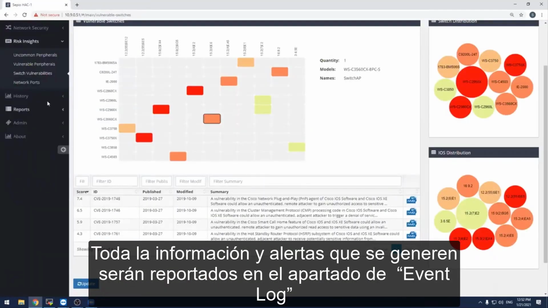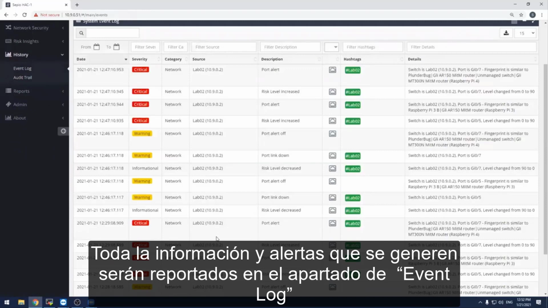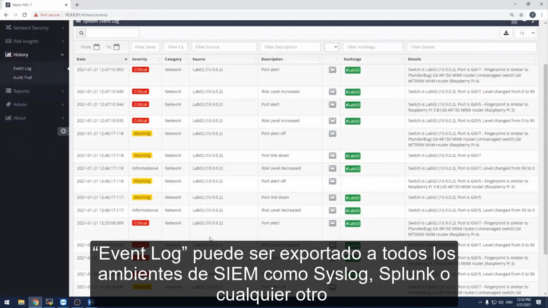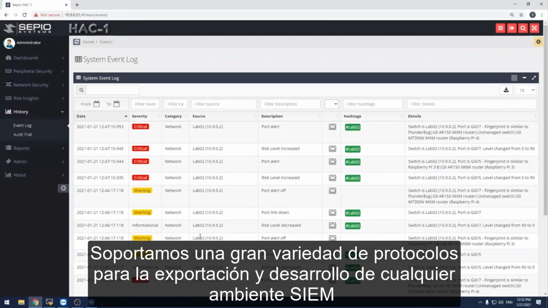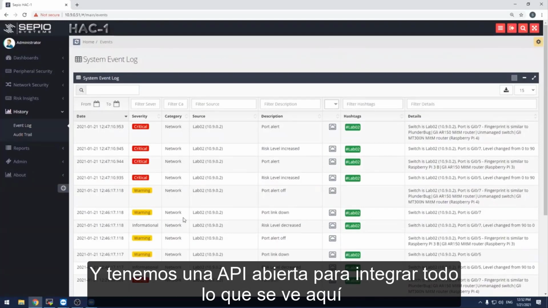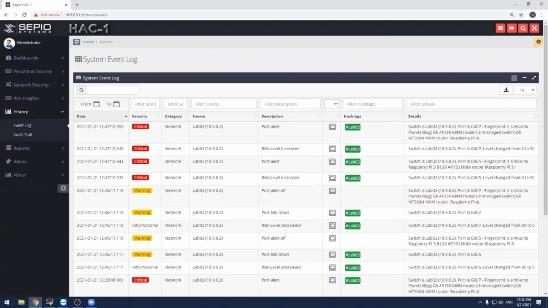Now, all the information, all the alerts that we have, are reported to the event log. The event log can be exported to any SIEM environment, like syslog, Splunk, or whatever. We support several protocols to export the event log to any SIEM environment. And we have an open API for everything that you see here. So basically, in the matter of integration, the potential is endless.